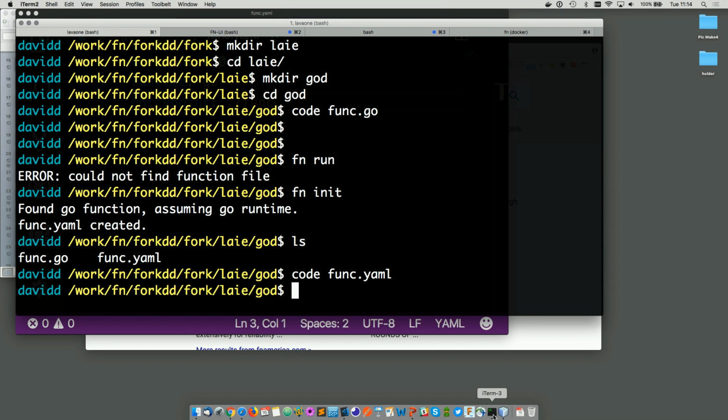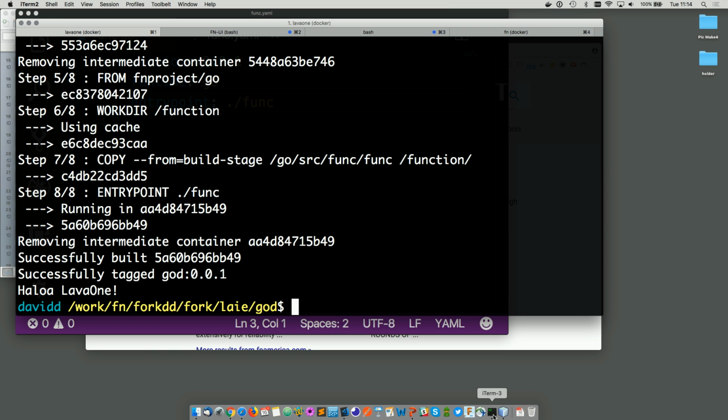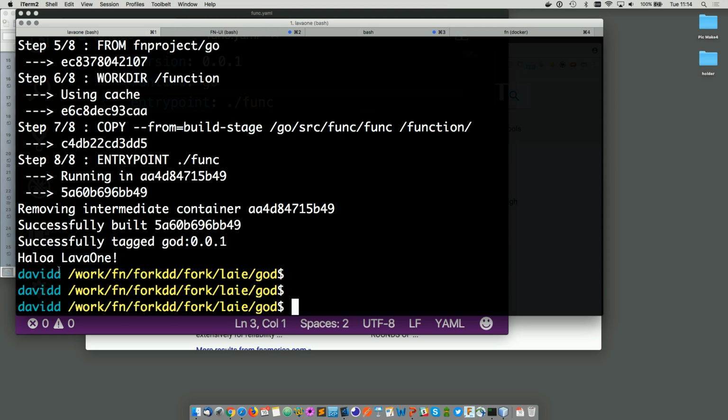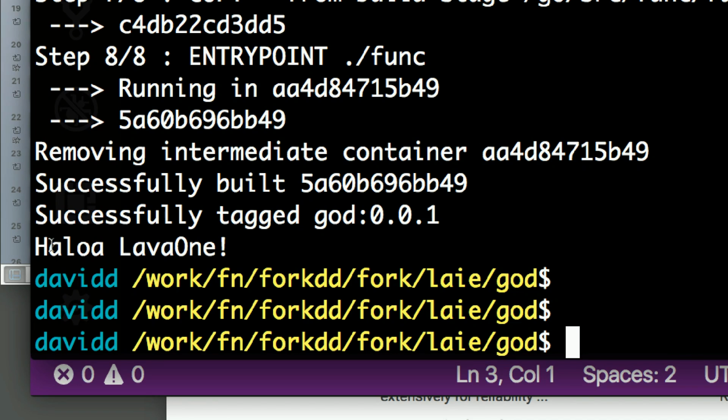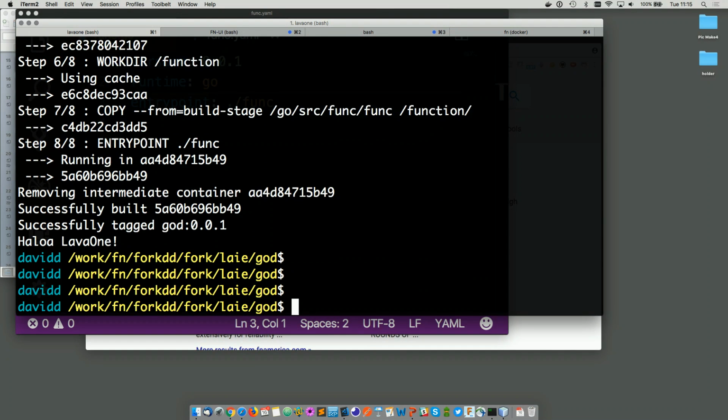Now what we can do is run that function. And you see that when I do an fn run, if you know Docker a little bit, you will see that we are using Docker. What is being done here is that we are creating a Docker image of our function. If you look, our Docker image has been created. Now you see that, given that we have run our function, that's the result of our function. So this is basically how it works.